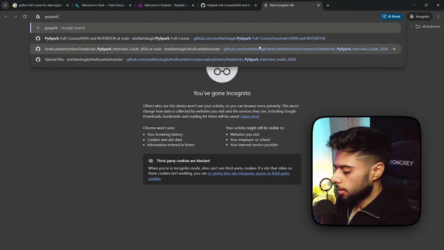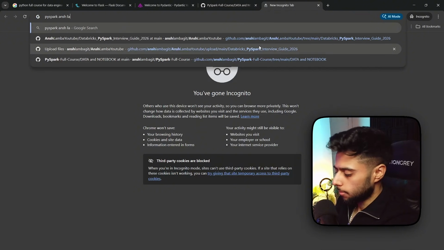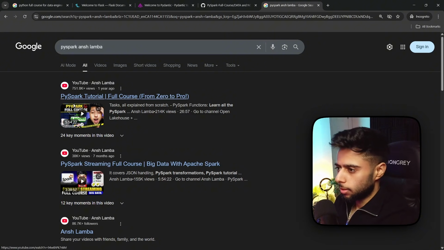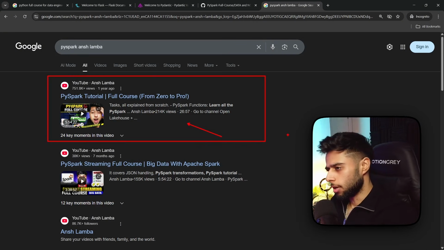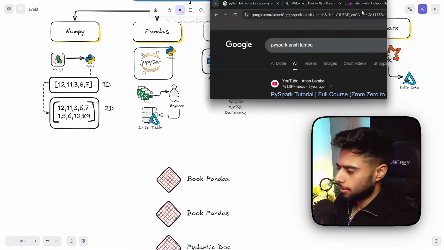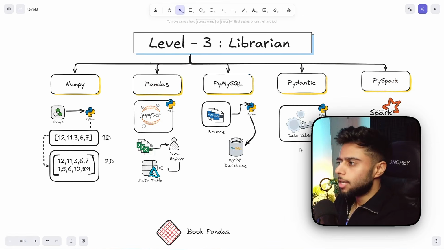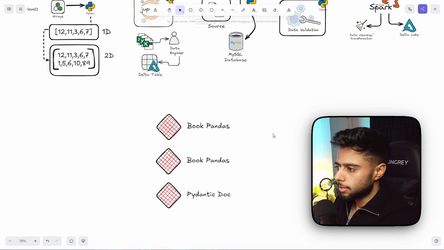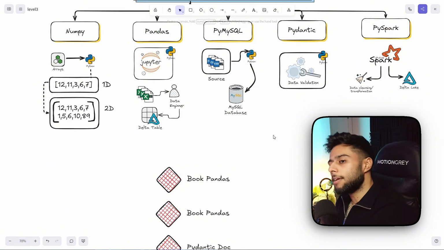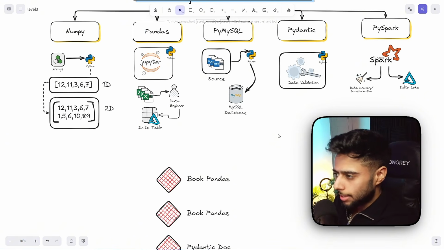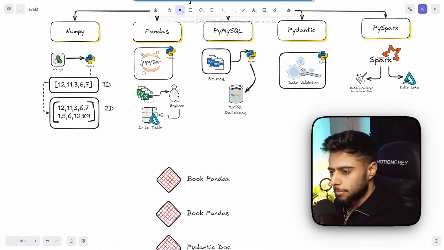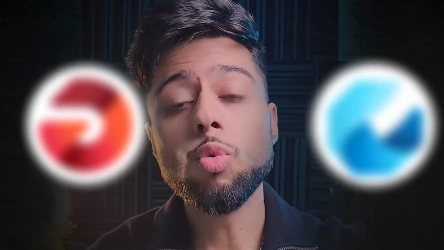PySpark, Ansh Lamba. And it is like pure PySpark. So it is, I think, a kind of 6 hours long video. You can just watch in one go. And if all the fundamentals are clear, you can understand it. Make sense? So these are all the resources that you can refer to for each level. And yes, resources are all about how well you can understand the technology, or basically the framework or that particular area.